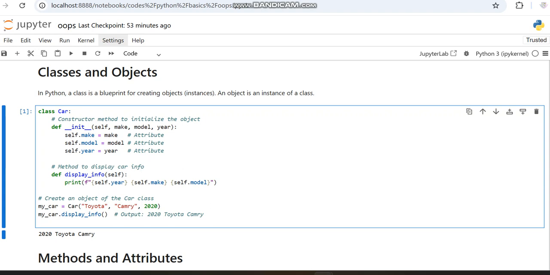Then in the second stage we are creating an object for the Car class which we have created. For that we are creating a Car object and assigning it to a variable called my_car. Within that, first we are giving the make of the car, which is Toyota. Then we are giving the model name of the car, which is Camry, and then the year of the car, which is 2020. So this is the constructor method we are calling first. Next we have to display it.